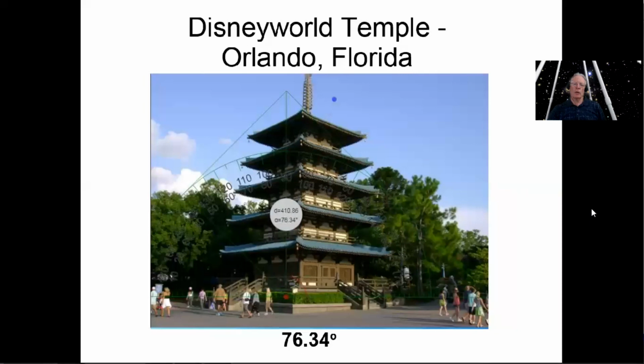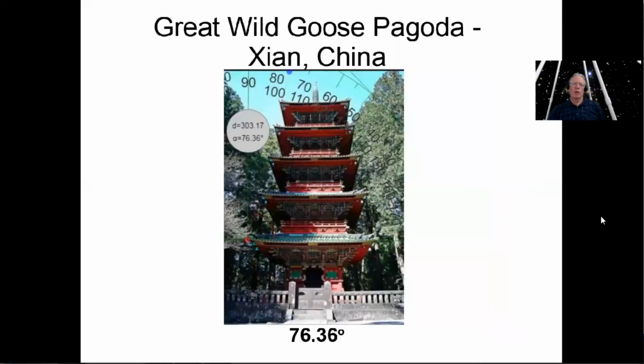And interestingly enough, if you go to Disney World, you'll find a replica of a pagoda from Japan that bears the exact geometry, once again, of the Stargate Pyramid and that of the geometry of creation. Here's another pagoda from China using the same geometry.